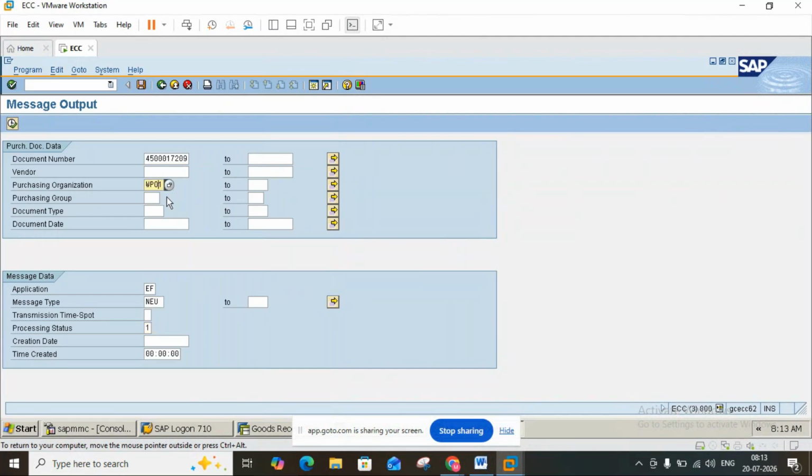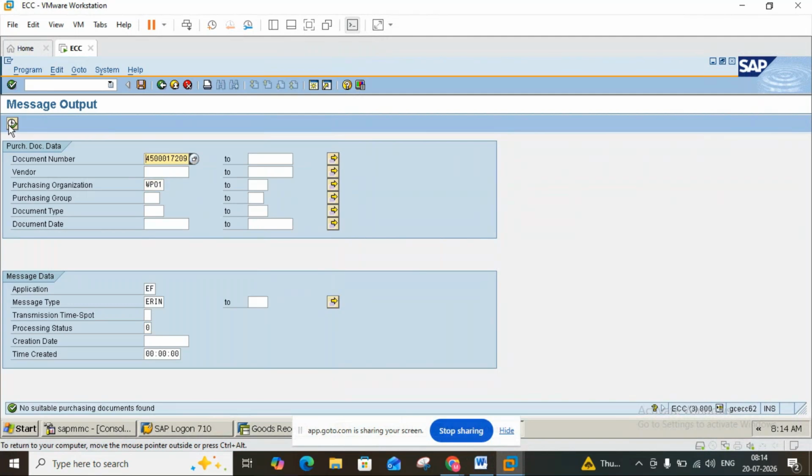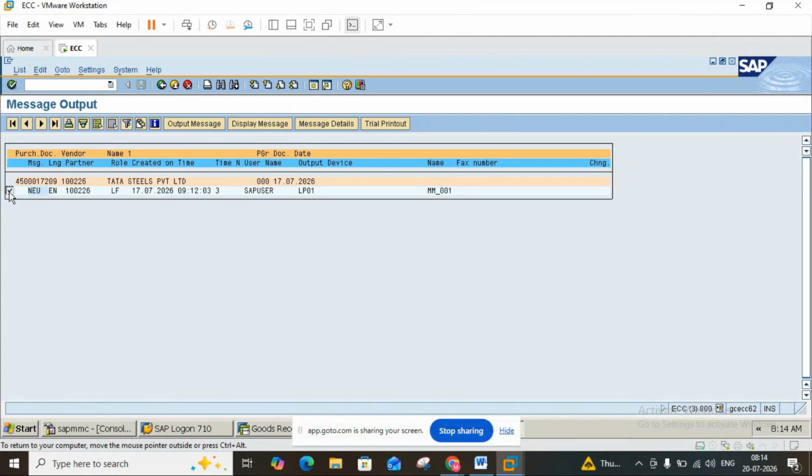What's your organization for this PO209? I think it is WPO1. Execute. If it is not coming, then remove this and now check this. Still not coming. So execute. Okay. Yeah. So now select this and click this output message.